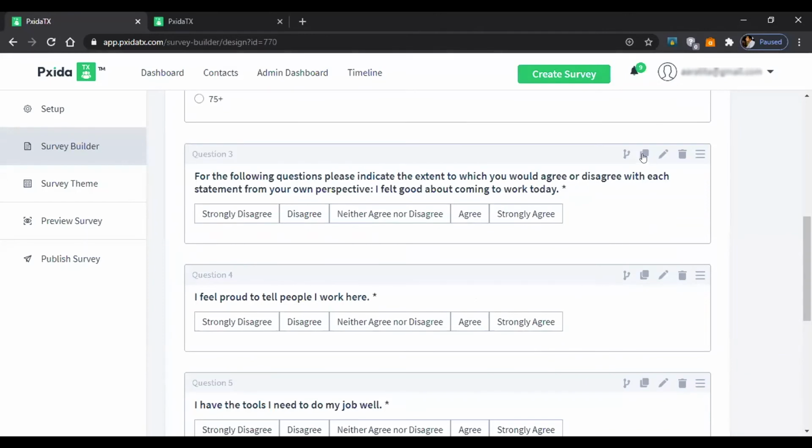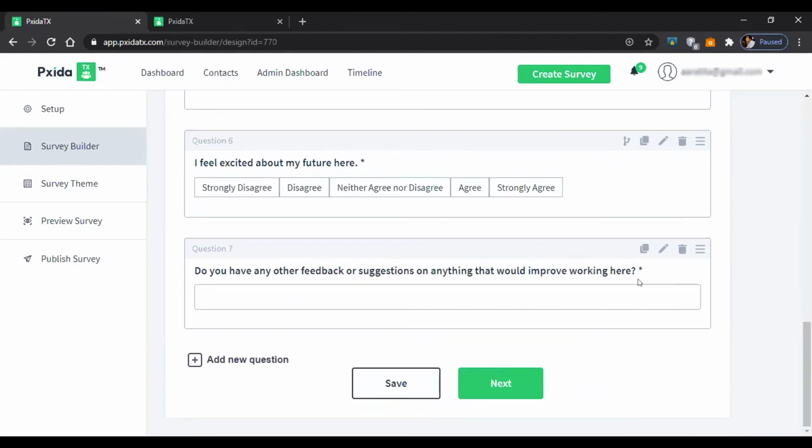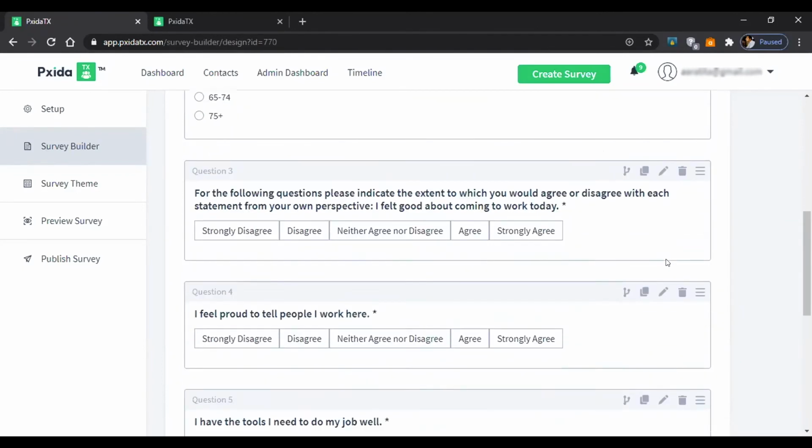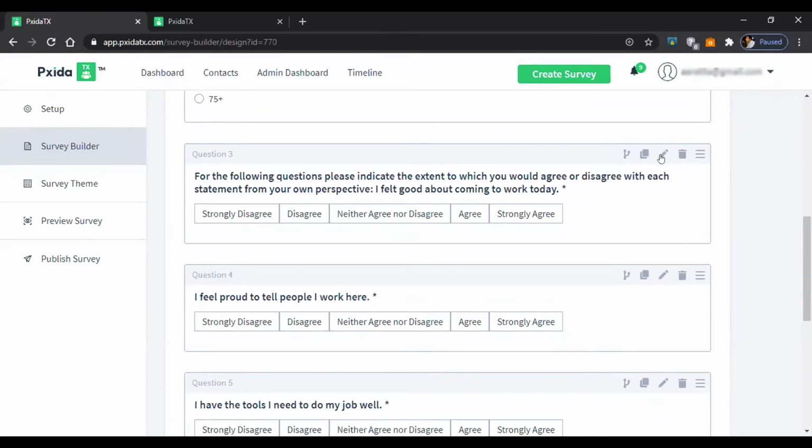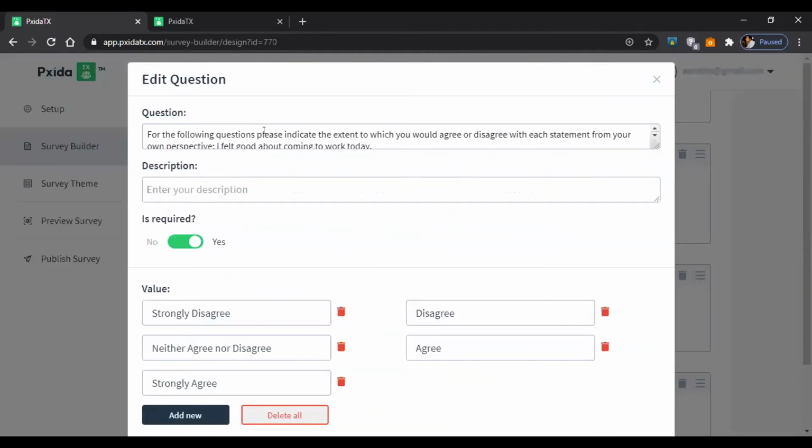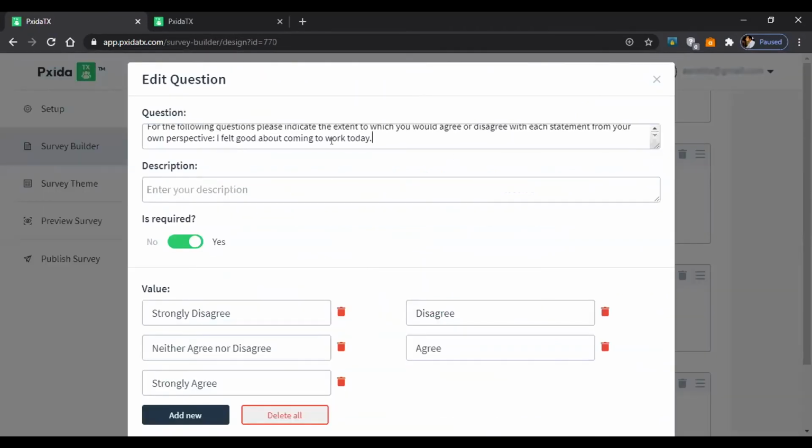And then if you wish to make a copy of the same question, you can click on this copy icon here, and a copy of the same question will be added at the bottom of the questions. So you also have the option to edit the questions. If you wish to change the question, you can always change it even though it is taken from the template. You can add a short description about the question.